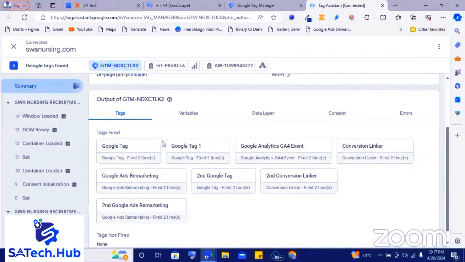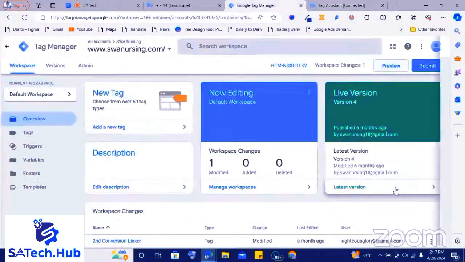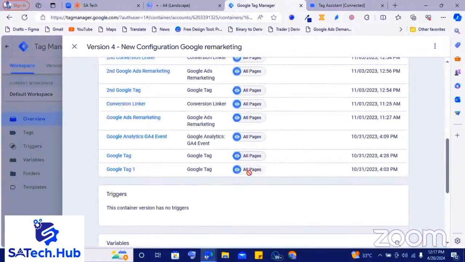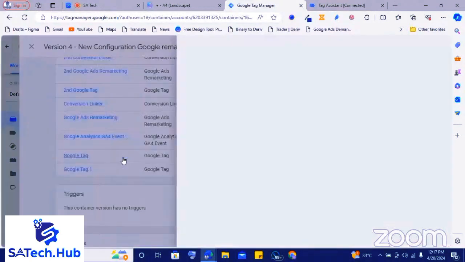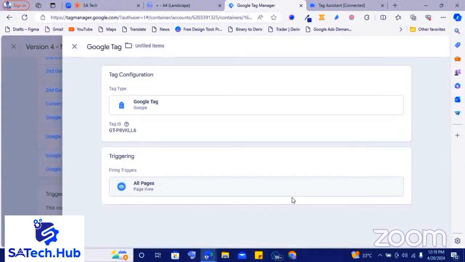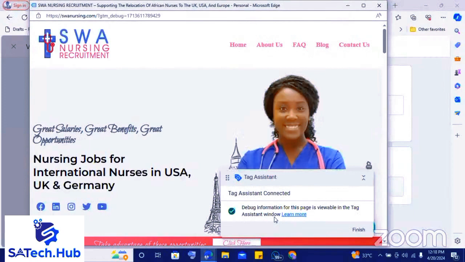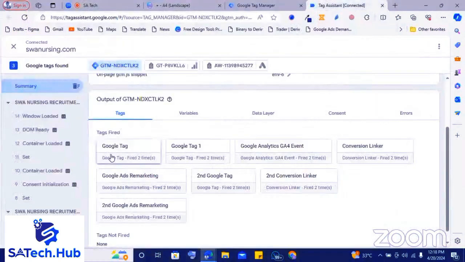And we asked it to fire on what? Page view. If we should check, we said fire on what? On all pages. Do you get my point? And firing on all pages, we have the configuration to be what? Page view. You see page view. Can you see below here? So once the page loads, has the page not been viewed? It has been viewed. That is why it is fired. You get my point? Yeah.